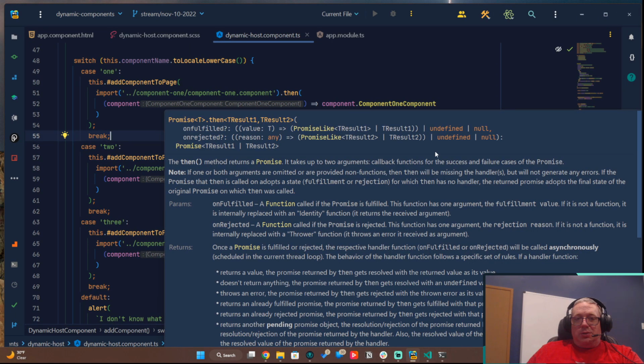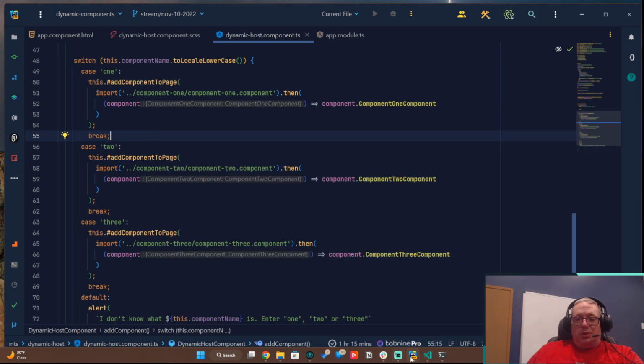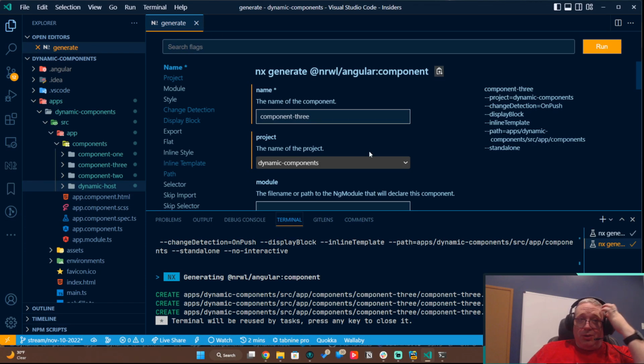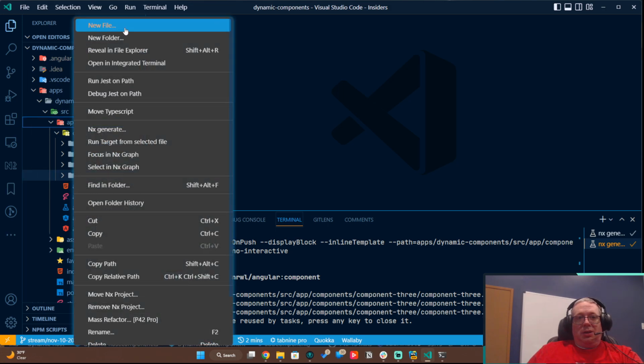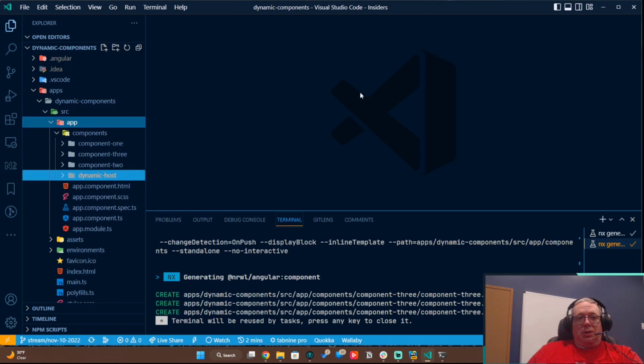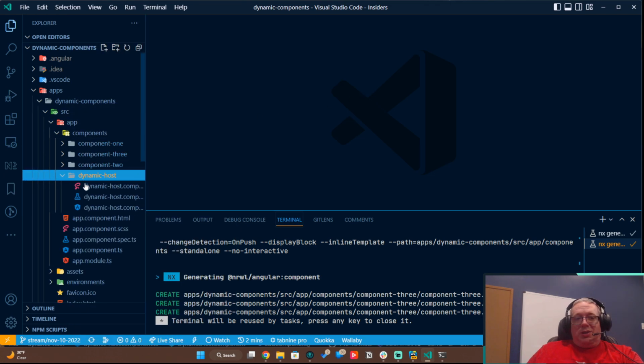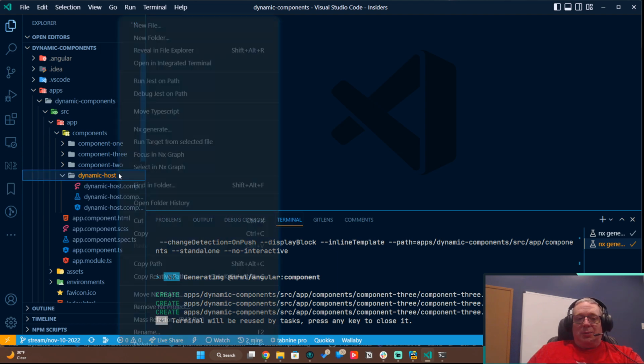So we're going to swap over to VS Code. And in VS Code, we're going to add, well, what I like to do when I do component stores is I actually like to add them next to the component that they'll be injected in. And the reason I do that is that when I look for the component store, it's right there by the component. So we'll be injecting this in the dynamic host.